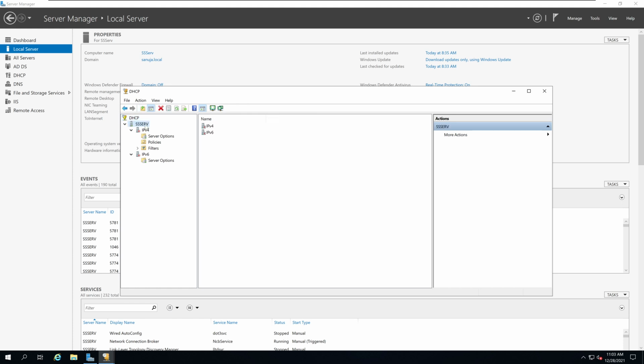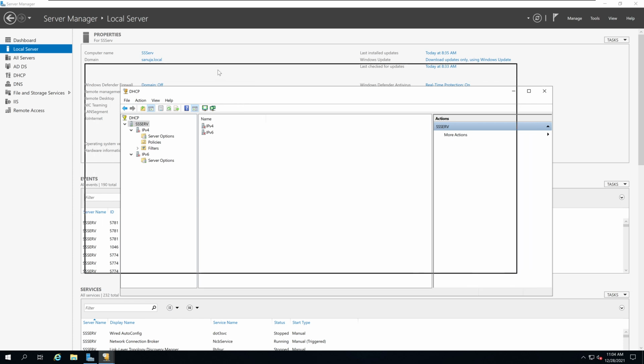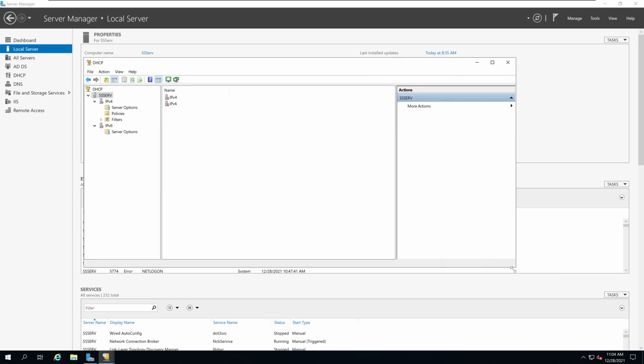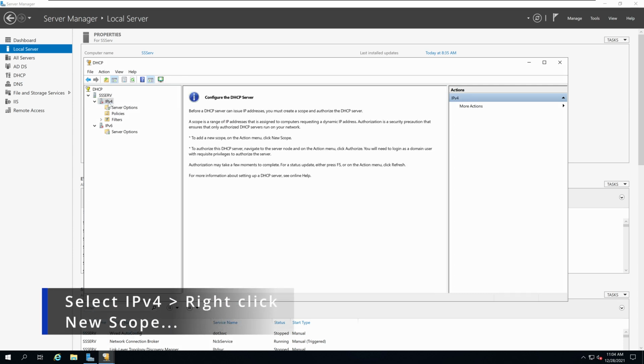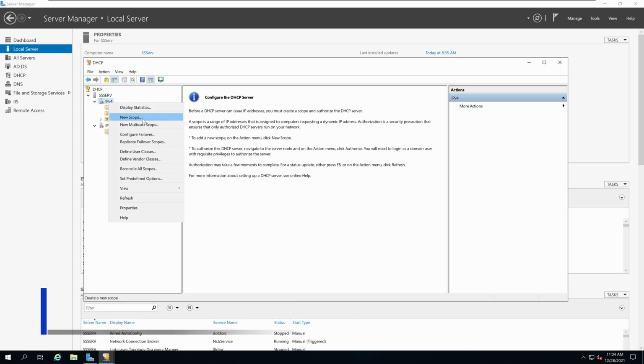If you click on your main server up here and right-click, you can see the authorize option is available. That means it has not yet been authorized. Before we go ahead and authorize, I'm going to add a DHCP scope to the IPv4. Select the IPv4 from the left-hand pane, right-click, and select New Scope.